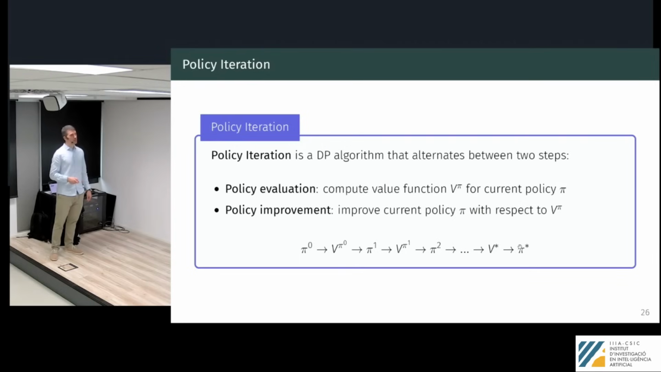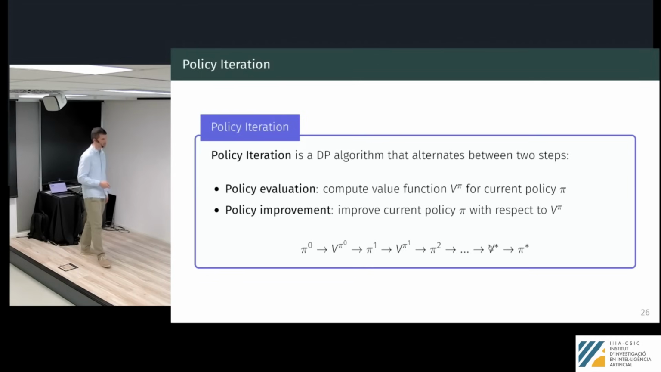In practice, we would typically terminate this learning ahead of time. For example, if there's a threshold, and only very small things have changed in one iteration, then we can already terminate. That's typically how it's done in practice.